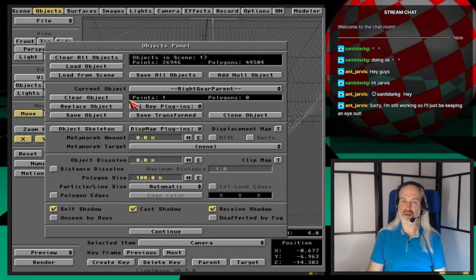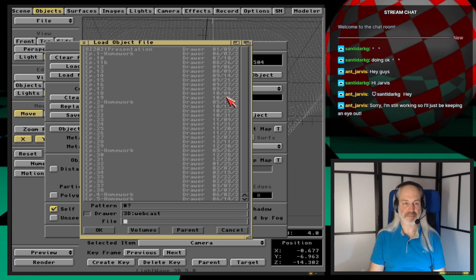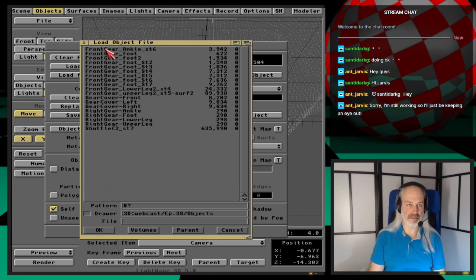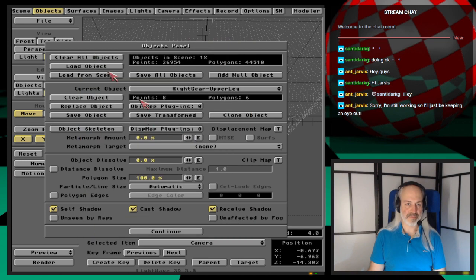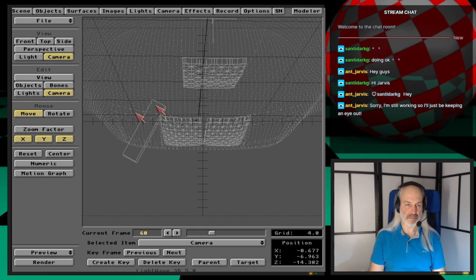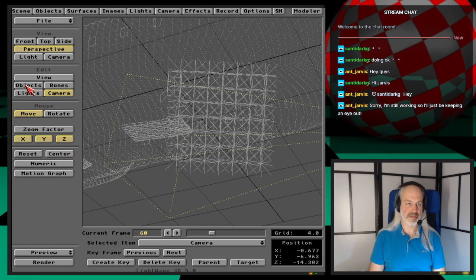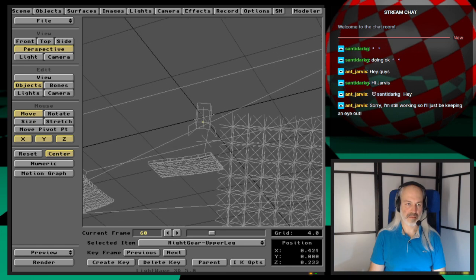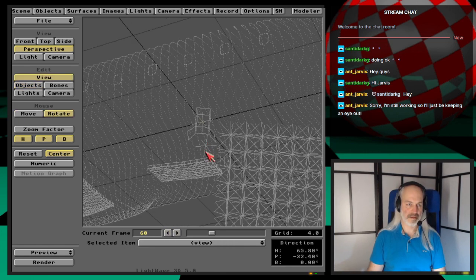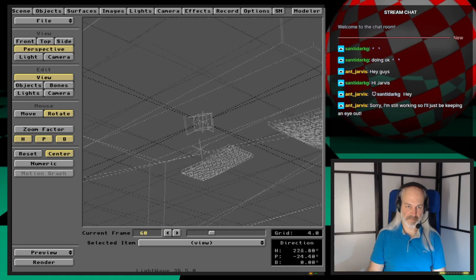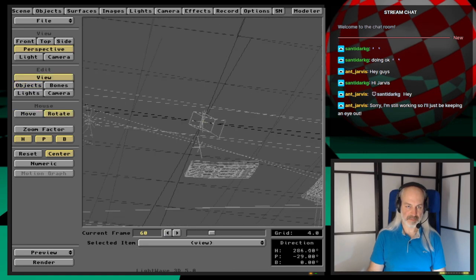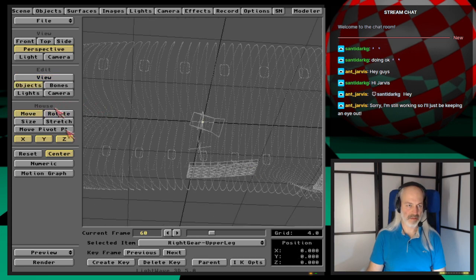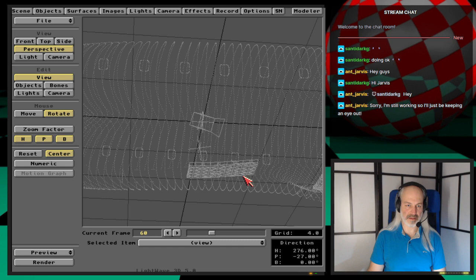Now it's time to start loading the first object. So right gear upper leg there. Okay, so this is my leg. Let me center here. Okay, wait a minute. There, I think. Yeah, this is the upper leg. Well, wait a minute.